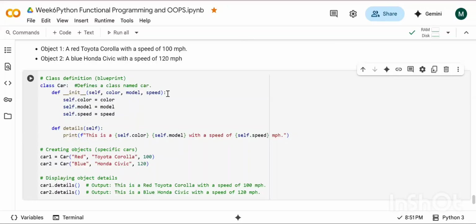Now, what is happening here? def. Why do we use def? Why do we use this def? Yes, to create functions. Very good, Ankita. Very good. Now, what is this init?